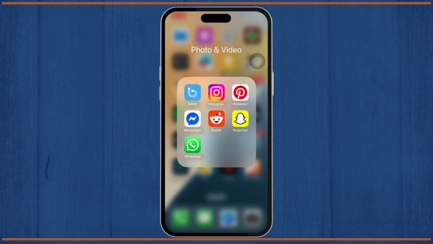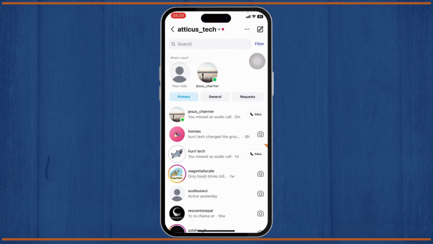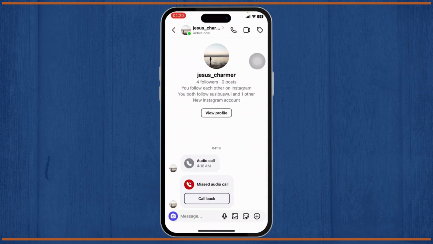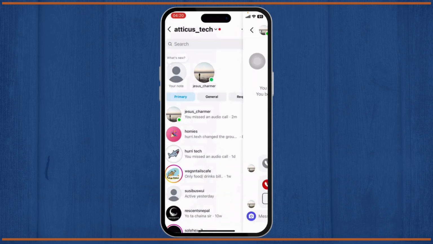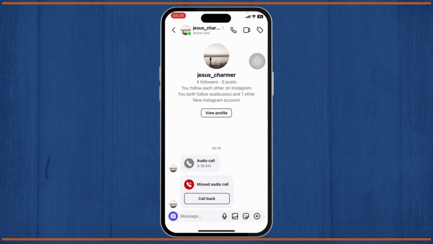So the first step is make sure that your Instagram is updated to the latest version. You can check that by going to the App Store and simply searching for Insta, and if you do not see an update button, it's up to date. After you're on your Insta, you can just head over to any chat to check out if you have received a call or not. Now if you have done the call, you'll also be able to see that as well.